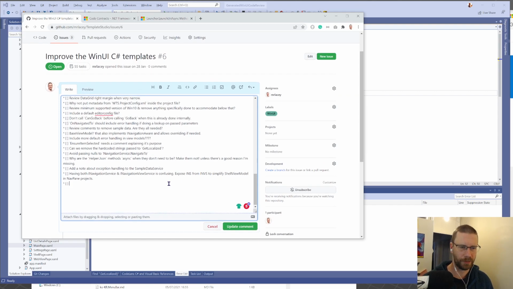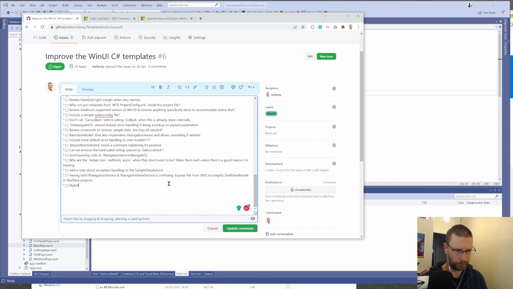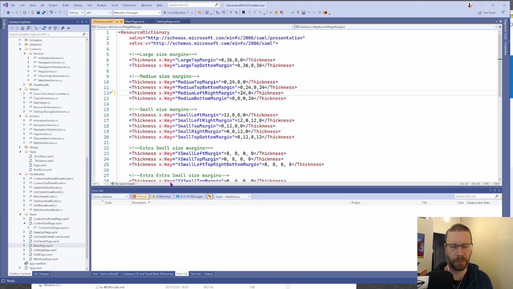Let's start making some notes. Syntaxes were appropriate. Everyone complains XAML's verbose, and it can be. Medium-sized margin.